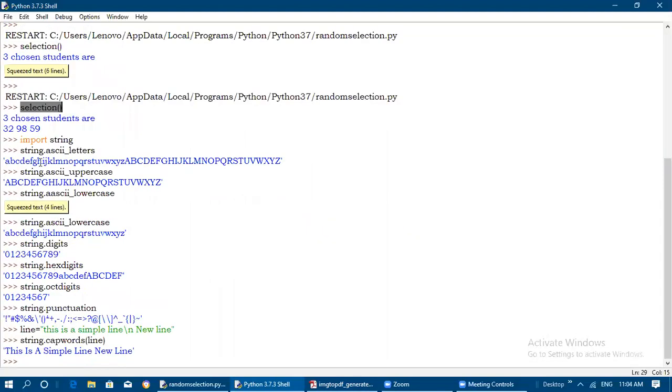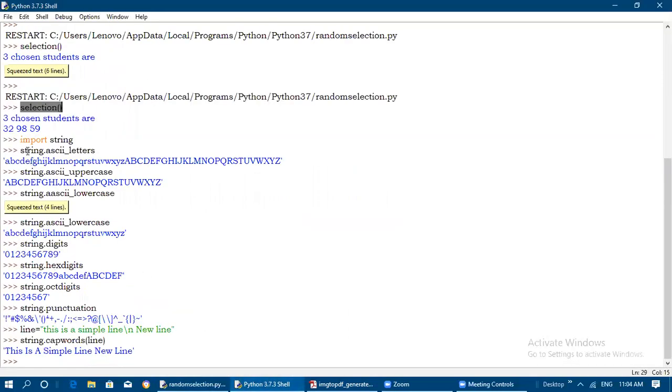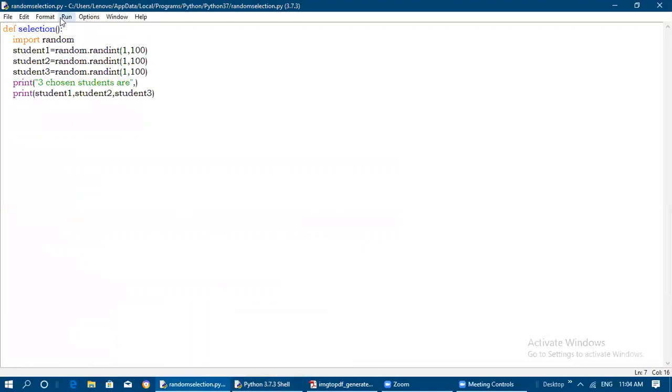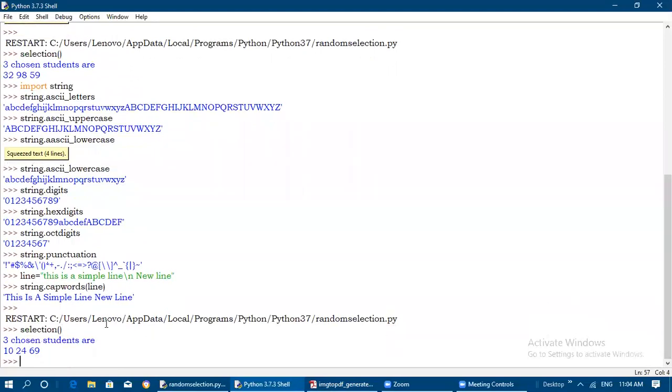So again here we have seen the output like this. Okay, 32, 98, 59. So again we will run this, and we will check whether we get the same numbers or not. Okay, let us run this program again. See, I'm going to give the function name selection. Sorry, I didn't give it correctly. Selection, opening and closing parenthesis, press enter. See, now it is generating randomly 10, 24, 69.